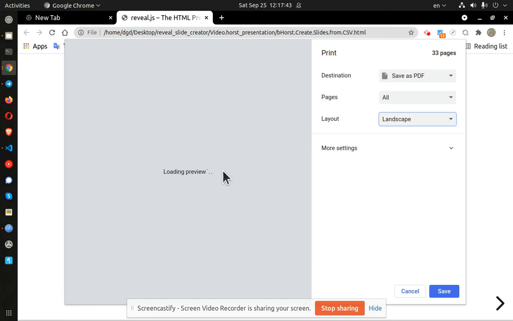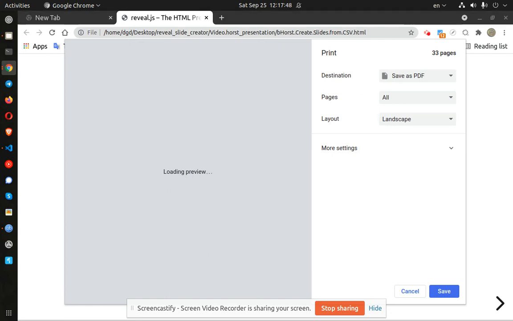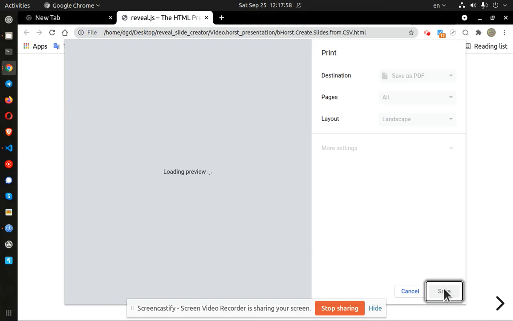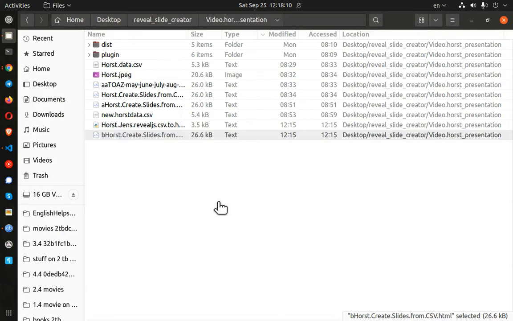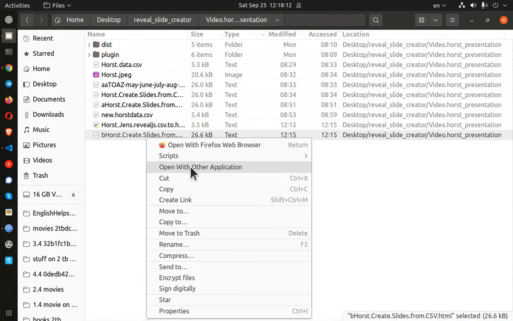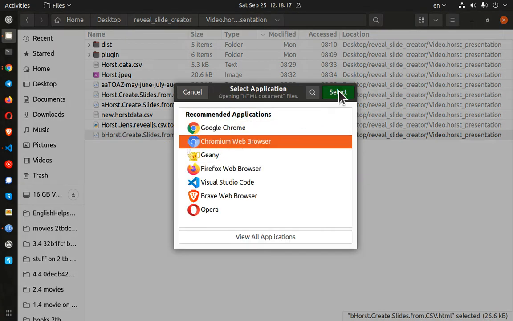Go to landscape. Takes a couple seconds for it to get prepared. And let's go ahead and save. I'm not quite sure why it's taking so long. Maybe it's not going to allow me to save. Well, I'm not going to wait for that because we will open it with the Chromium web browser.